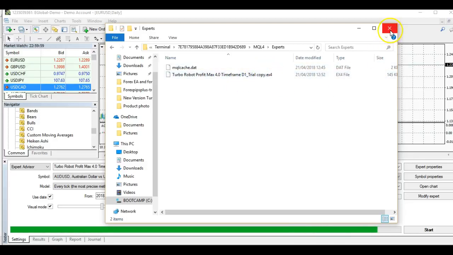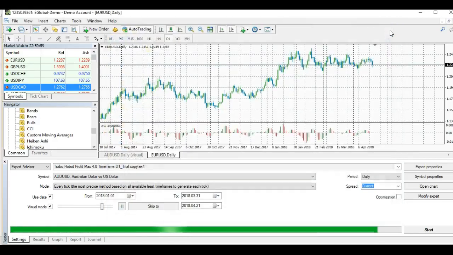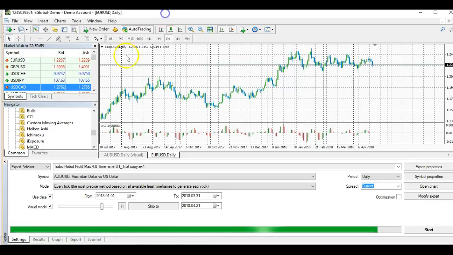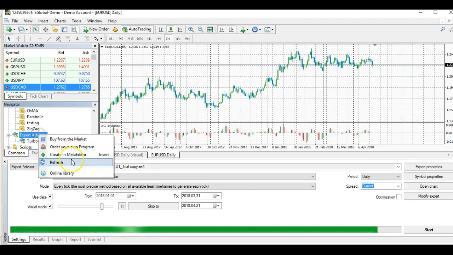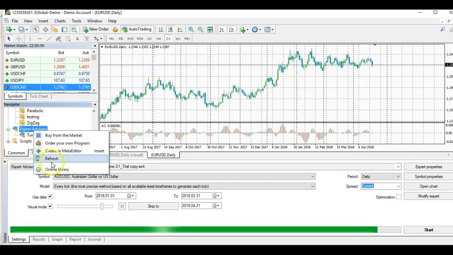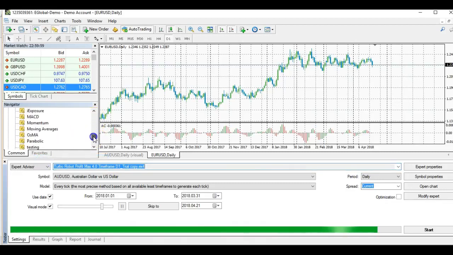Alright, so next thing is you just close it, and then make sure you see that over here. So you go to your navigator tab. If you don't have this, you can go through over here. This is your navigator tab. You view the navigator tab. Alright, so to view this, you go to expert advisor over here, and then you refresh. I have that already because I already downloaded earlier, but you just refresh it if you didn't see it after you paste from the folder. So that's it, we have that already.